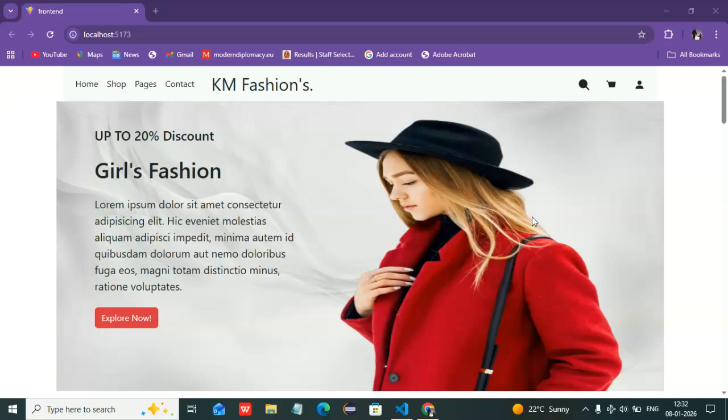Today I am going to demonstrate an e-commerce web application developed using the MERN stack, which includes MongoDB, Express.js, React.js, and Node.js. This project is designed to simulate a real-world online shopping platform with modern UI, secure authentication, and dynamic product handling.